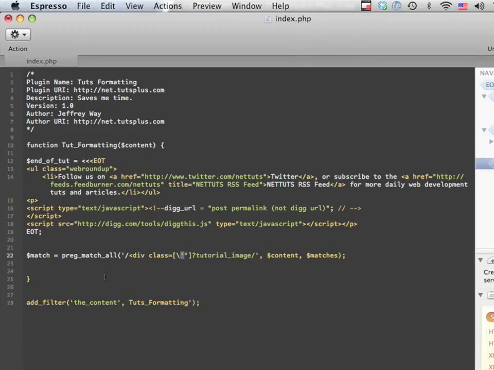And we're saying we will allow a single quote, a double quote. Question mark means 0 or 1 of the preceding character. So if nothing is found, it will just assume that the user didn't do anything. So let's continue on. Then we have tutorial image, and then we're going to do the same thing again to close off tutorial image. And then that closes off our div.